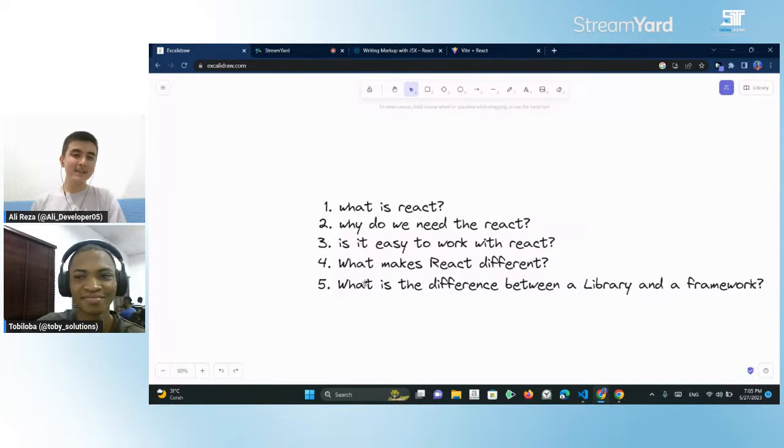And then the third question is, is it easy to work with React? I have to say that before learning React, we have to know some concepts of JavaScript. For example, the spread operator and array methods, because these are the things that we use every day, every time while working with React.js or Next.js.